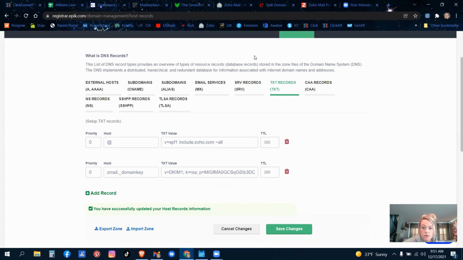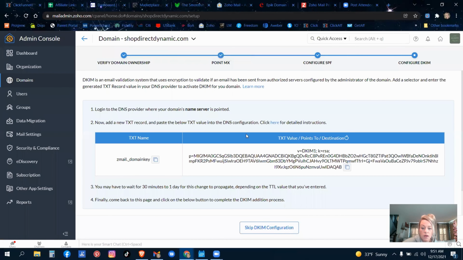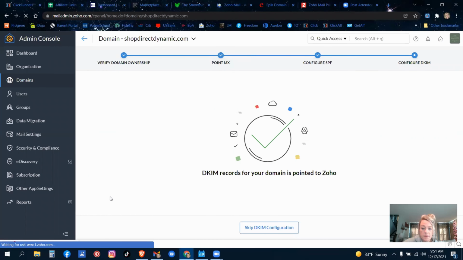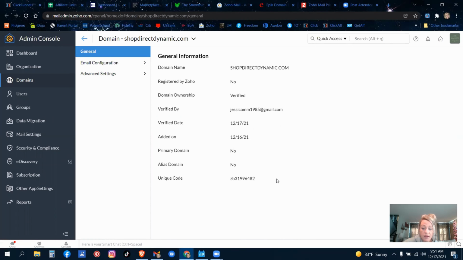Okay, that was successful. So now we go back into Zoho and we want to verify the DKIM. And it went through, everything is great. So that is all done. That is probably the most confusing part of how you integrate your professional email to your domain. But now that you have done that, basically everything is done. So I just want to double check and make sure that I did everything, which I did.